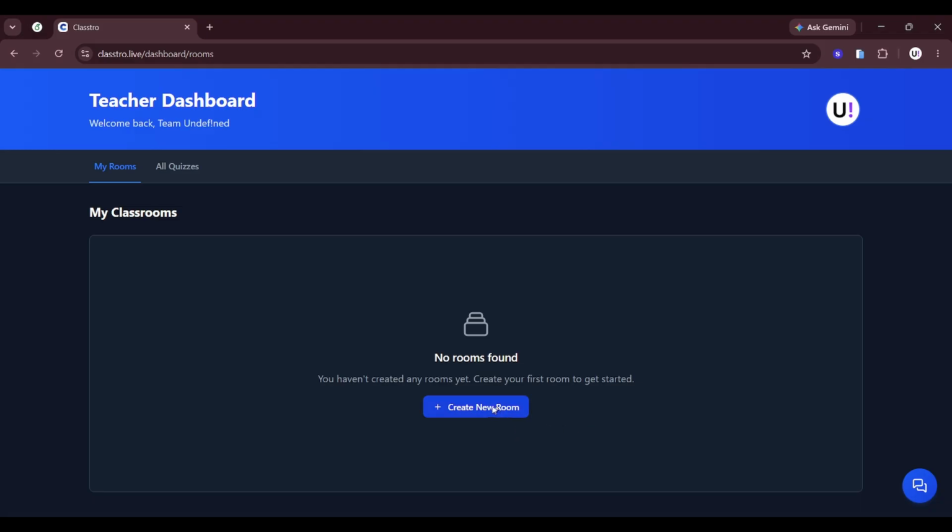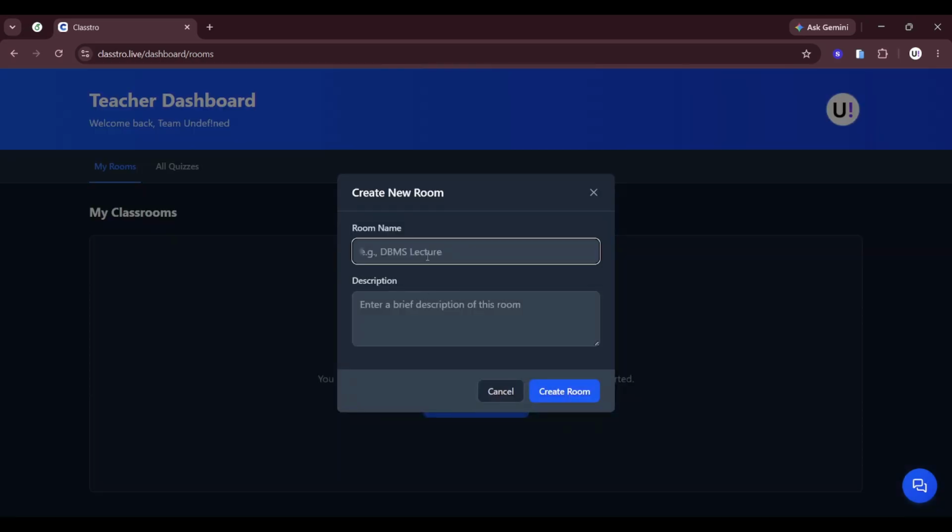In this, here is a tab for creating rooms. So let's create a room first. Let's name it YouTube video. Okay, and this is for demonstration. Okay, this is the description.